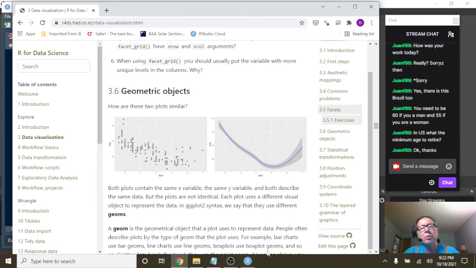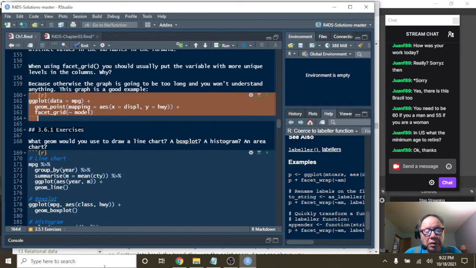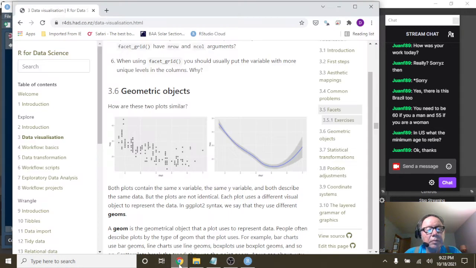Well, because a plot's wider and it's longer. How are these two plots similar? Well, they both show what the data is doing. These two are actually the same plot. This simply shows a trend line, and you can see the underlying trend here also briefly.